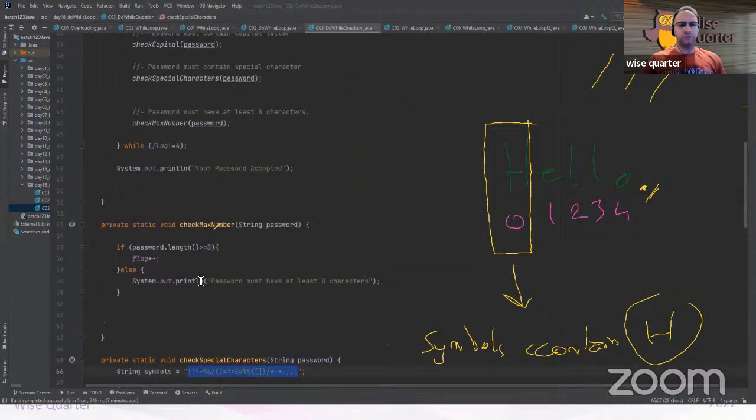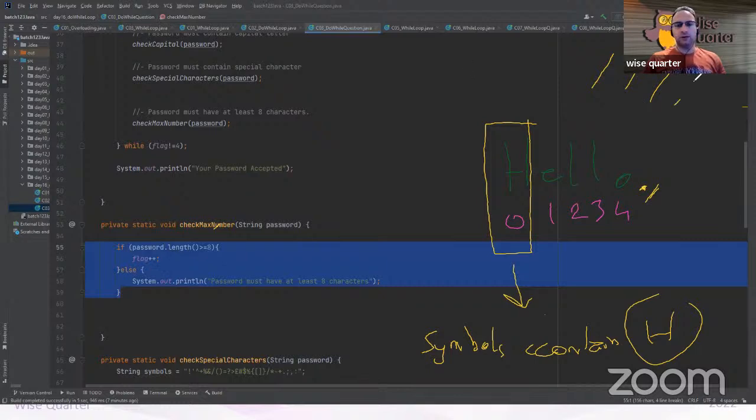The last part is very easy. We are checking for the length. If it is higher than 8, we will increase the flag, and I will put another mark here. If it is not higher than 8, the system will give an error message. At the end, we should have 4 flags, 4 marks in the flag variable. Each time I'm increasing the value by 1, so if everything is all right, the flag's value should be 4. If it is not, we should ask the user for the password again. That's all.